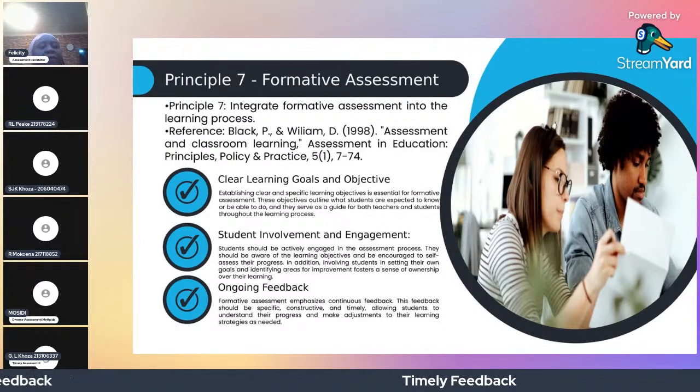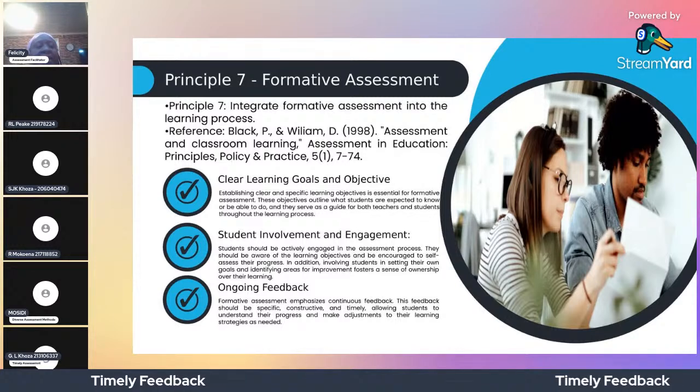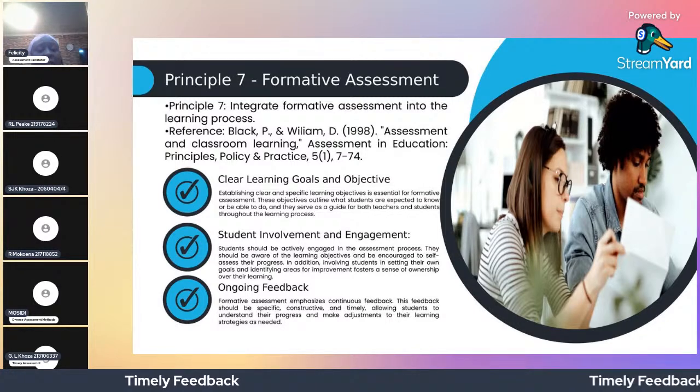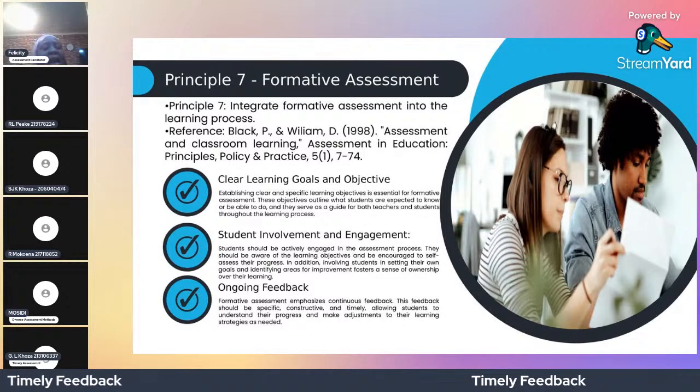Come in, but then formative assessment is integrated into the learning process. Clear learning goals and objectives are needed in this, and student involvement and engagement is an important thing, because we've seen approaches such as active learning used to ensure that students are actively involved in creating their new knowledge. And ongoing feedback is the measure of success in this. We assess and reassess in order to see that students are improving and achieving the learning outcomes.